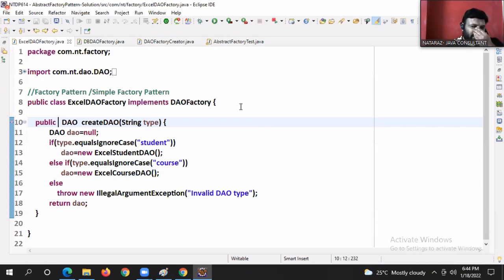Are there any factory methods, guys? No. Is there any factory method, guys? No, not at all. Fine, guys.